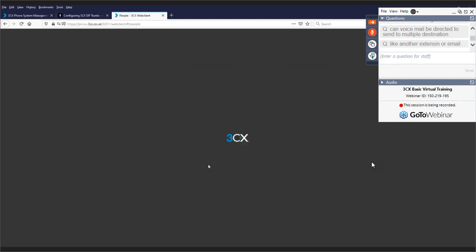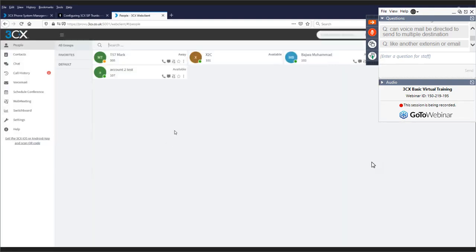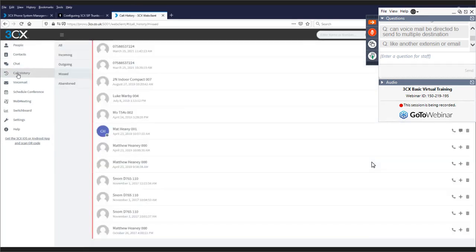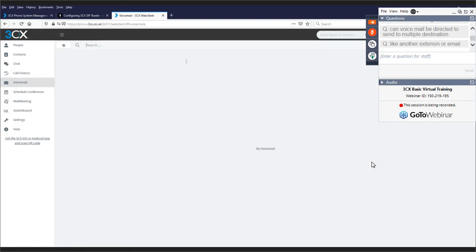So this is the actual web client for end users effectively, and you can see what's going on. I can see different things here: chat option, call history, voicemail. So that's again another thing. I don't have any voicemail set up obviously on this one. I've not received any voicemails, but I can search for voicemails, and I can do different things with the voicemails as well.